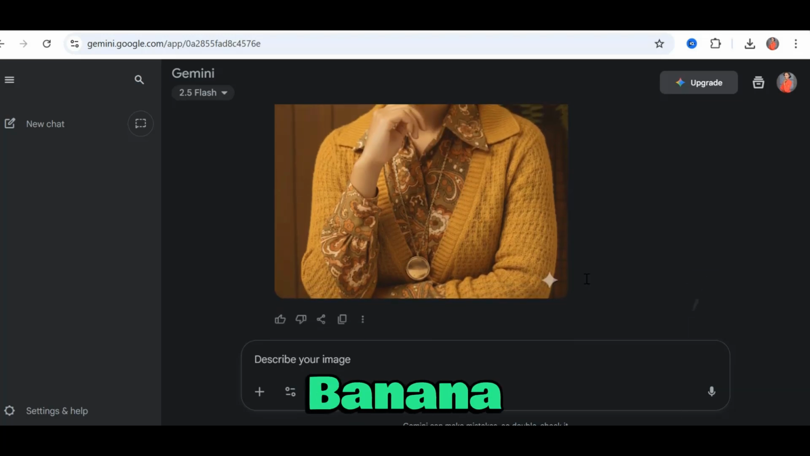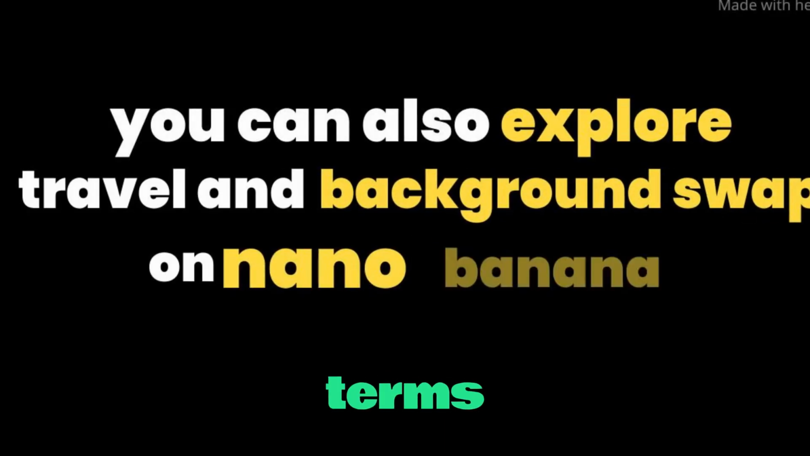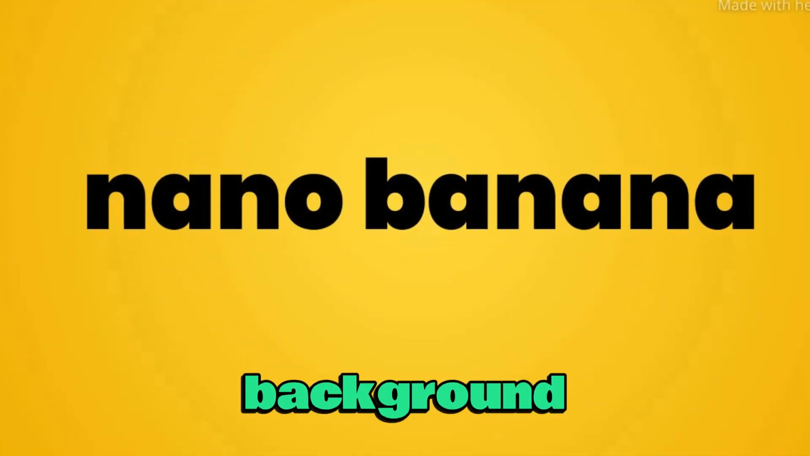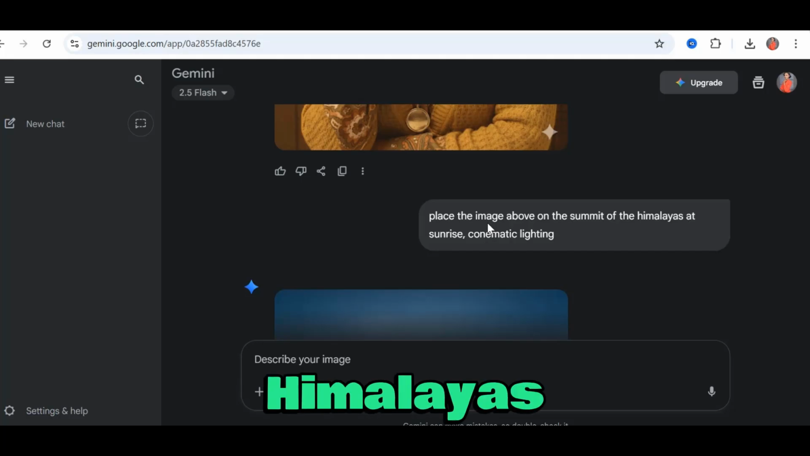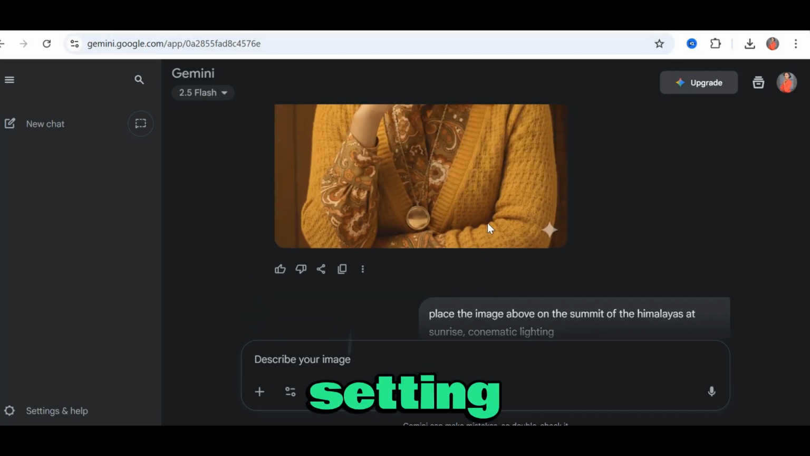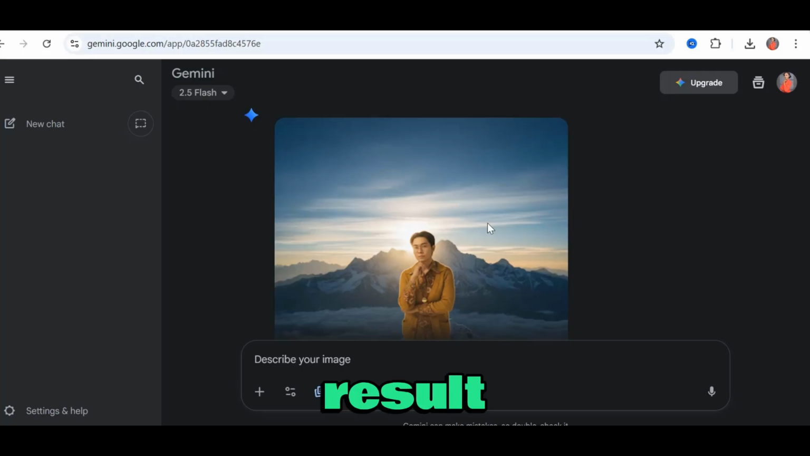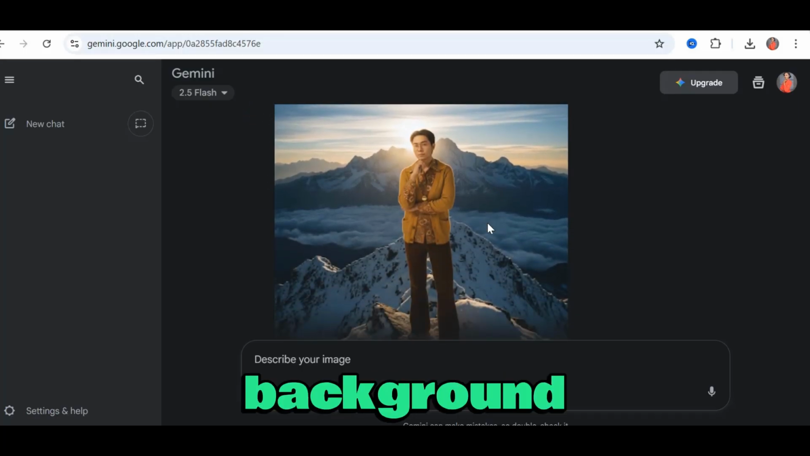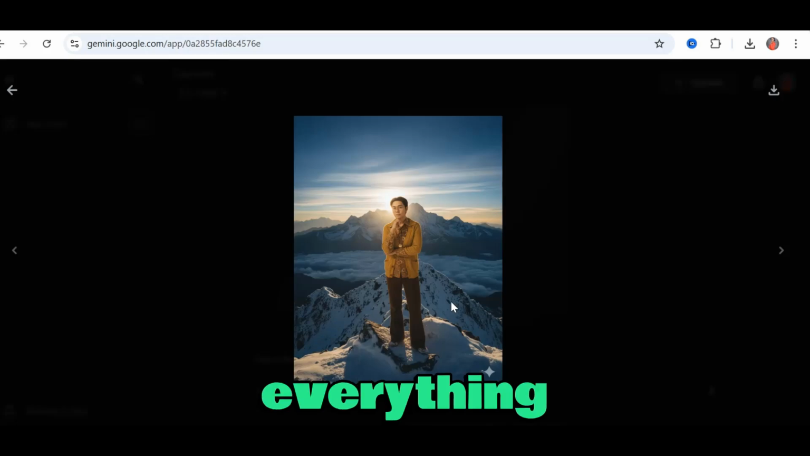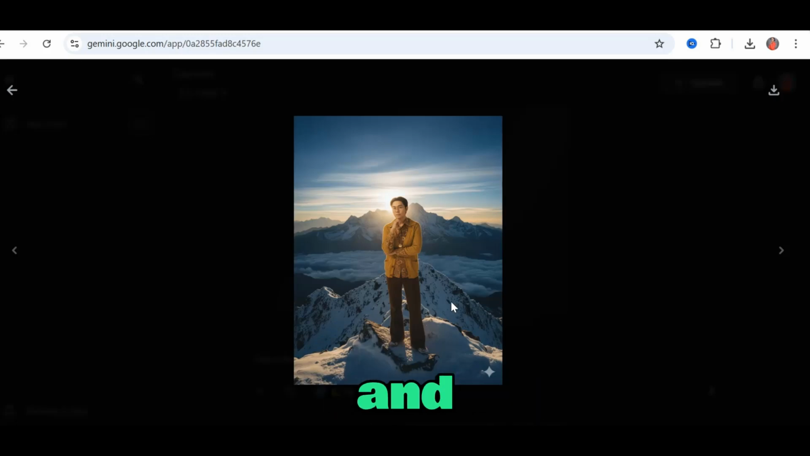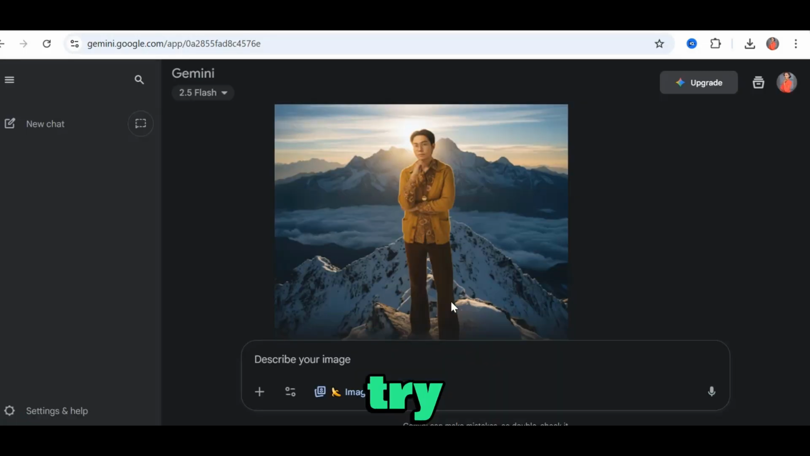Another part of Nano Banana that you can also explore is in terms of travels and background swap. So if you want to try out something like this, you can just put in this prompt. You can say, place me on the summit of the Himalayas at sunrise with cinematic setting. So I put in this prompt and this was the result I got. You can see that it changed the background totally into this, and it still kept the same pose. This time the image is on standstill, but everything looks perfect, everything looks the same and realistic. This is something that you can try out as much as you can.